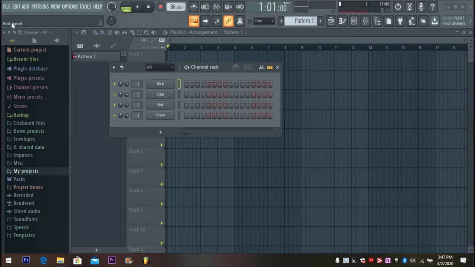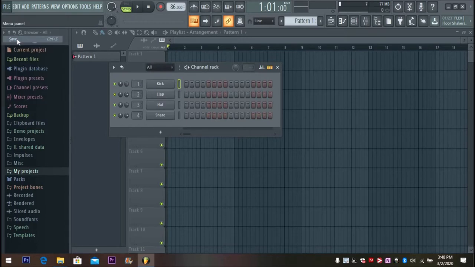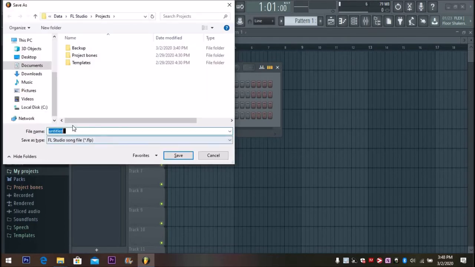So the first one is the file menu, the top bar on the left. The file menu is important because as soon as you do your first project, you will need to save it. We click save, then we choose the file name, the name of the project, we choose it, and then from there we press save.